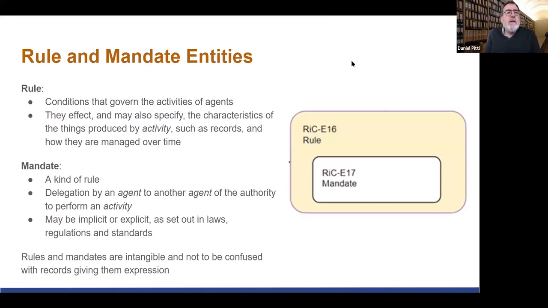An additional entity is rule, conditions that govern the activities of agents. They affect and may also specify the characteristics of things produced by activity, such as records, and how they are managed over time. Rule is particularly important. Mandate is a kind of rule. It is a delegation by an agent to another agent of the authority to perform an activity. And this is particularly important in government and business and corporate contexts. It may be implicit or explicit, as set out in laws, regulations, and standards.